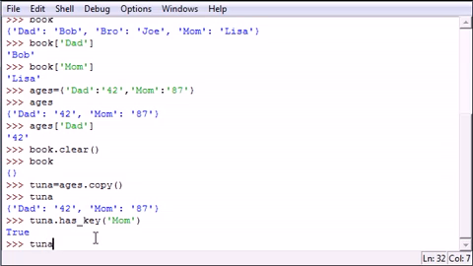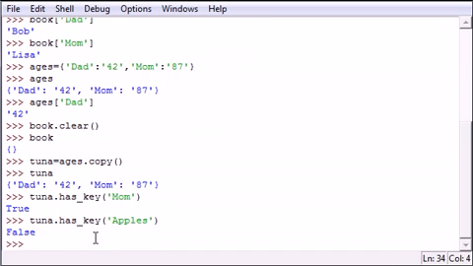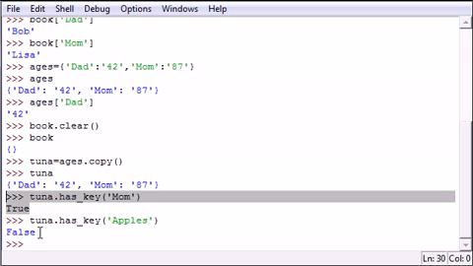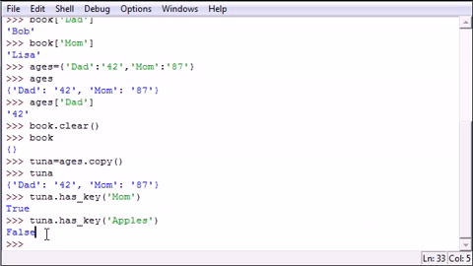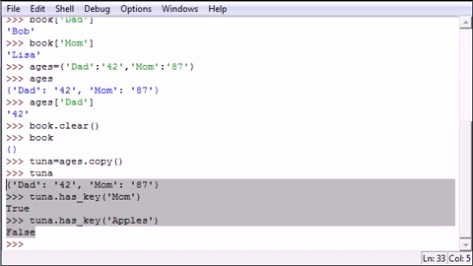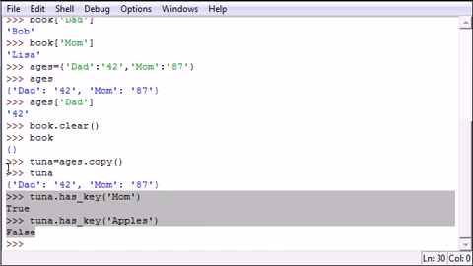True. Alright, let's check if it has something else that isn't in it, just to show you guys. Has key apples. False. So your dictionary has the key mom, but it doesn't have the key apples. And this is useful for verification and stuff, especially on a lot of the programs we're going to be making. This is the method we're going to be using. So that is your quick tutorial on how to make a dictionary and some really common methods on a dictionary.